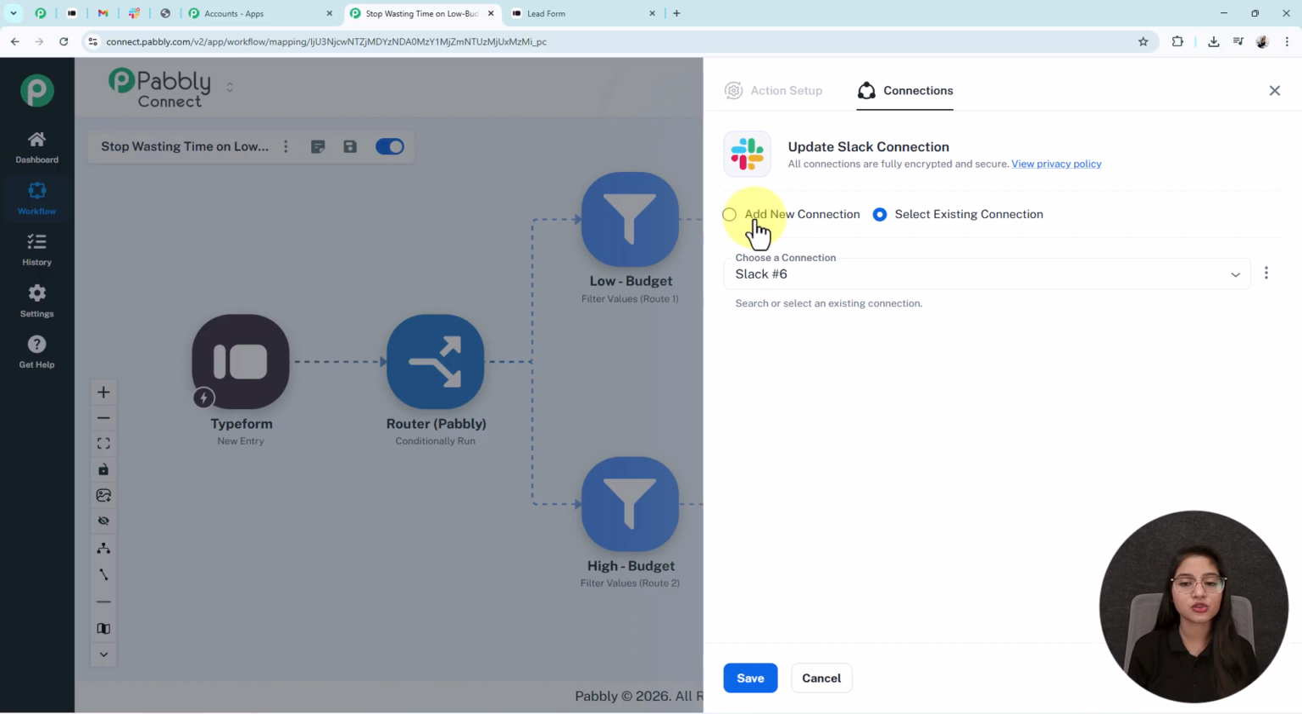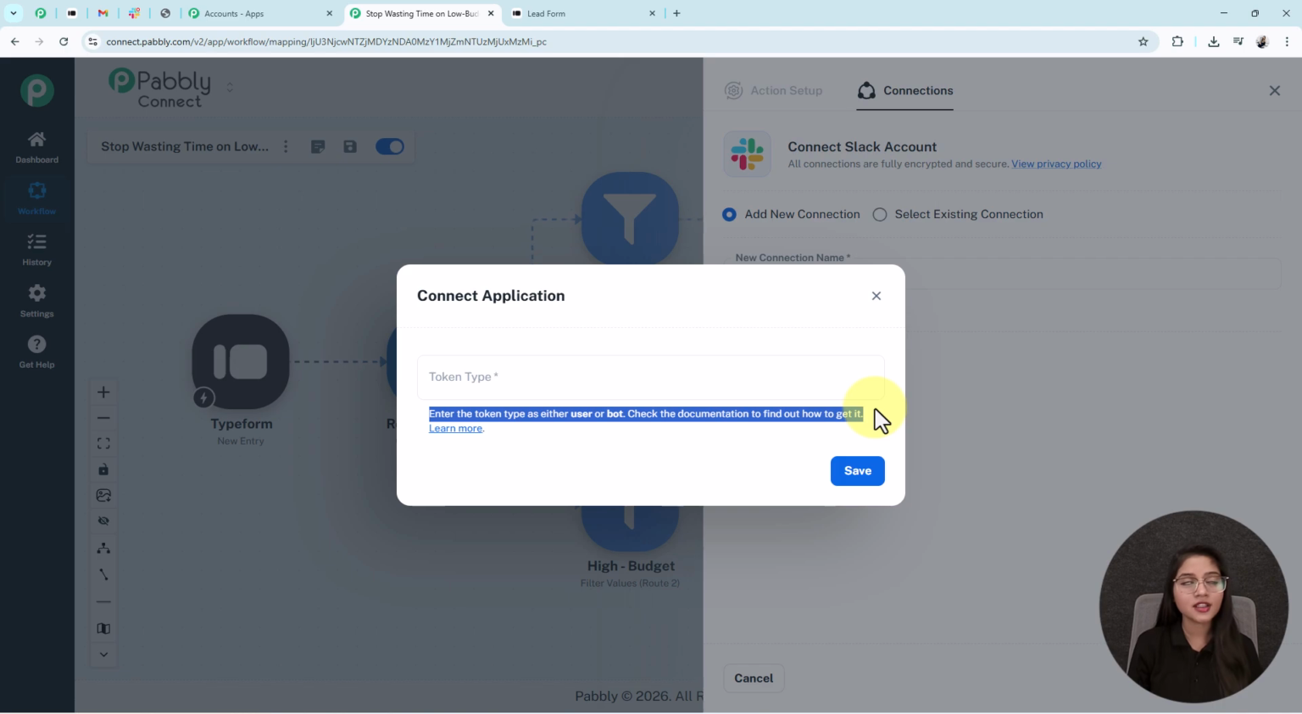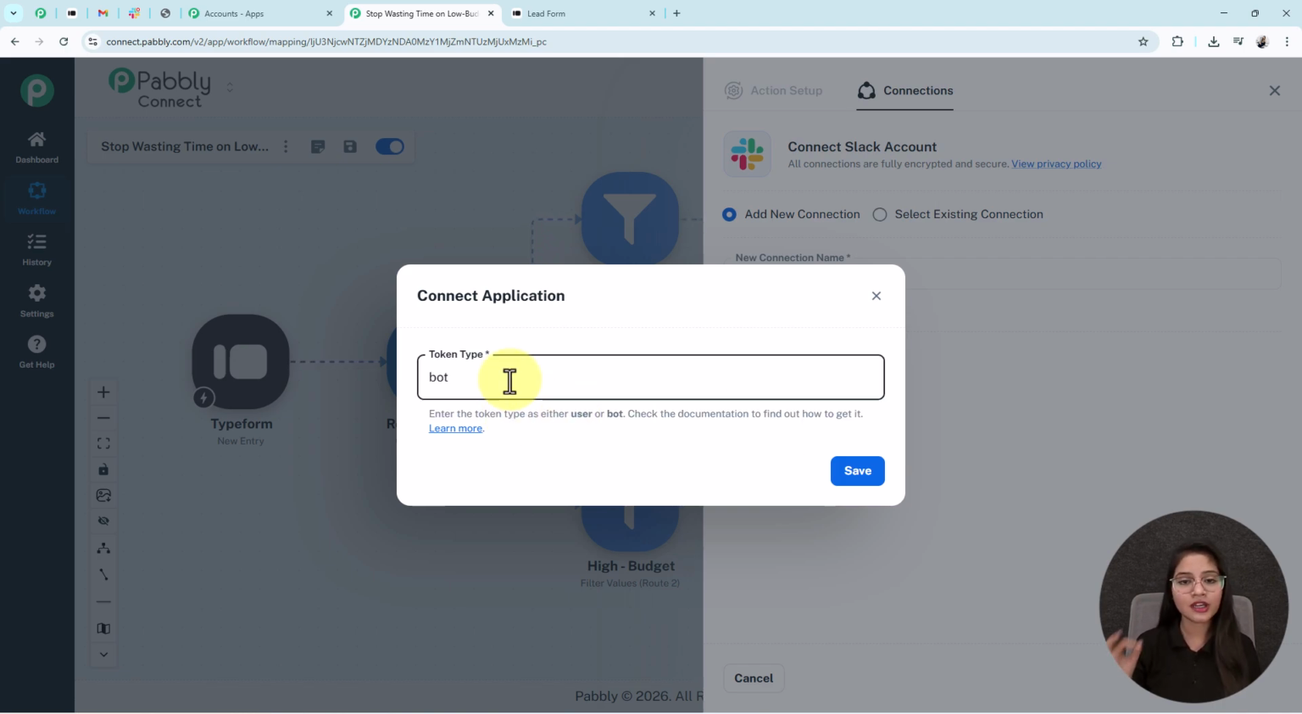See, it will provide me two options. Here I'm going to make a new connection, so I will click on this add new connection. After that, I will click on this connect with Slack. Then you can see it will ask me to enter the token type. Here the note is given below that enter the token type as either user or bot. Here in this step, I am going to write the token type as bot.